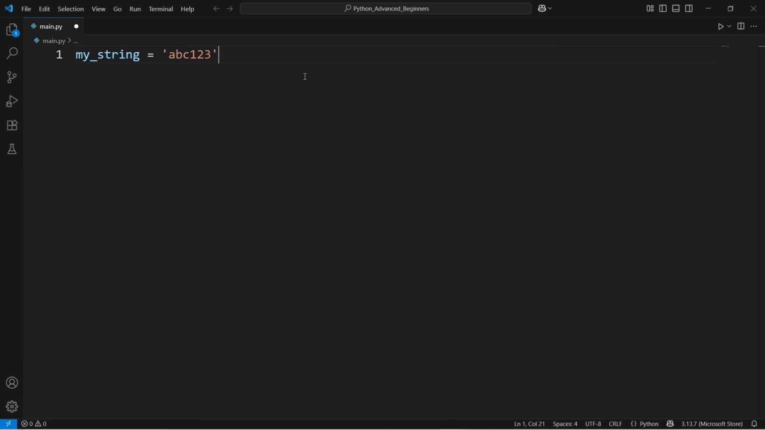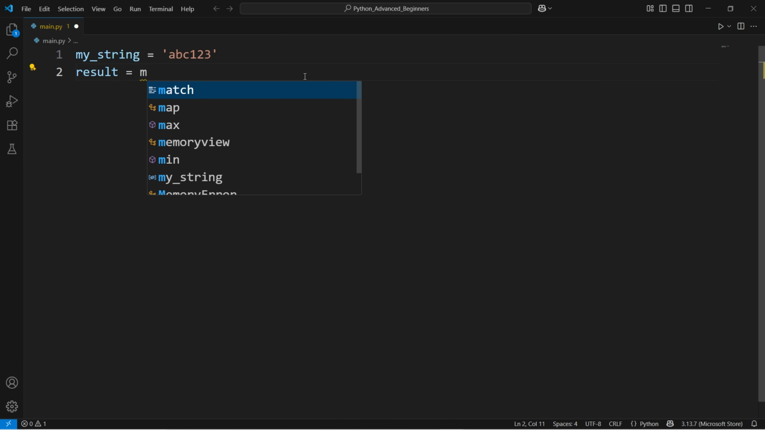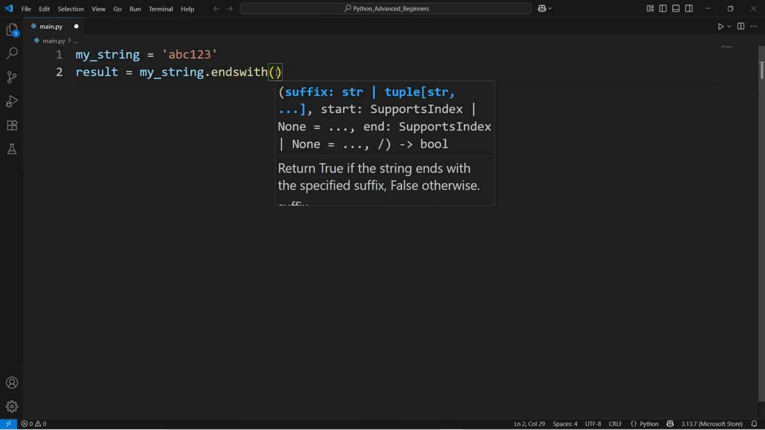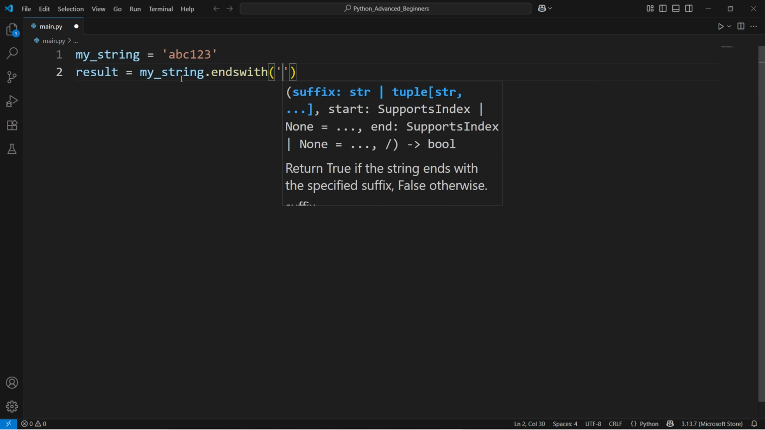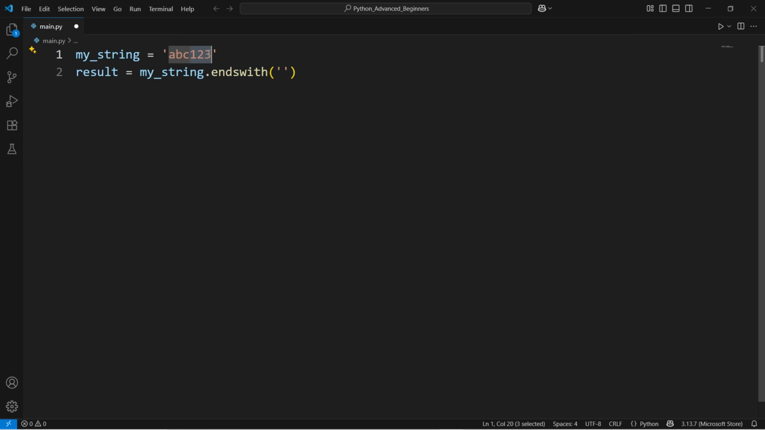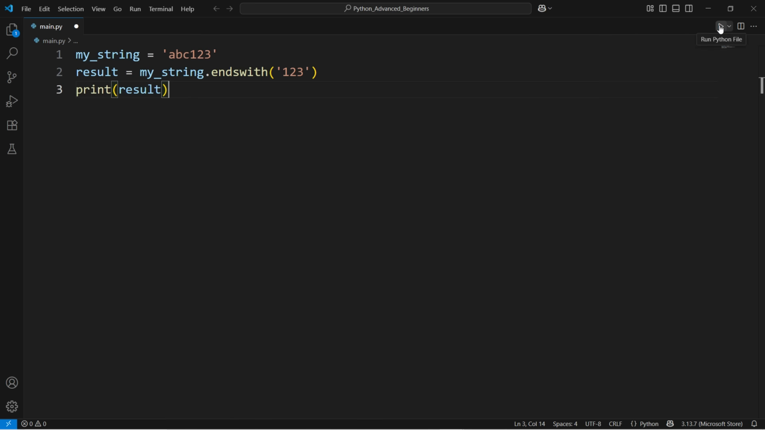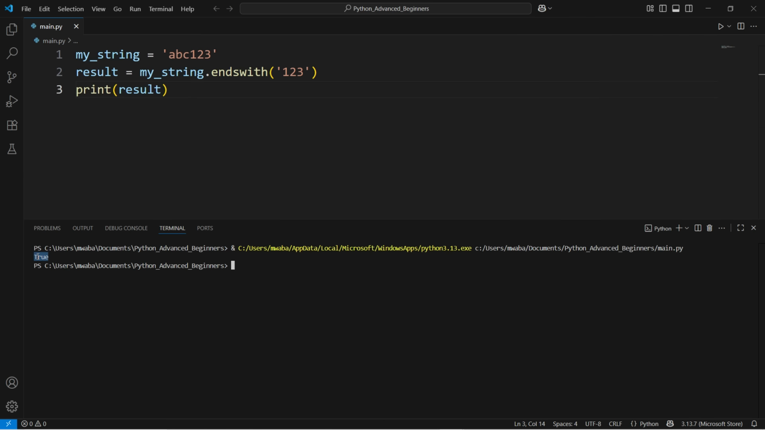The first method we'll go over is the ends with method. This returns true if a string ends with a substring. So let's come here and type result for the variable, and then let's assign it a call to ends with. So we're going to say my string dot ends with. Inside of the ends with method's parentheses, let's type quotes, and then we're going to check and see if our string ends with 1, 2, 3. Let's go to the next line, and then let's print out the result. Let's run our program, and you see that we get true.